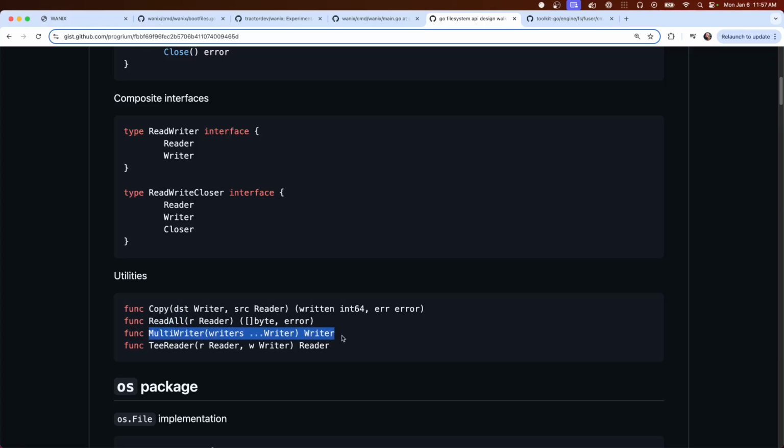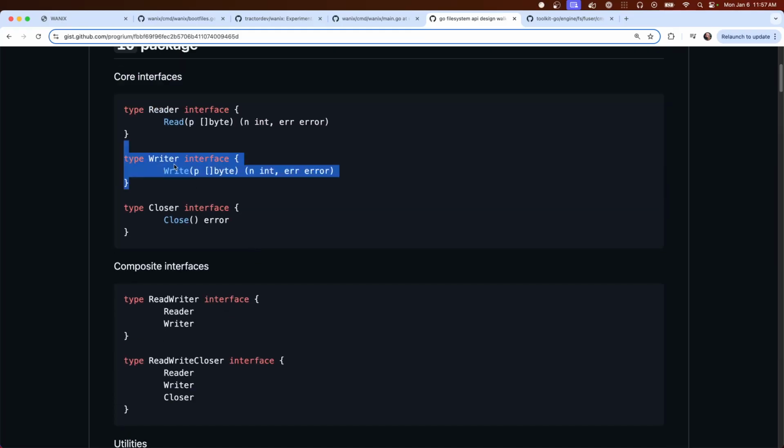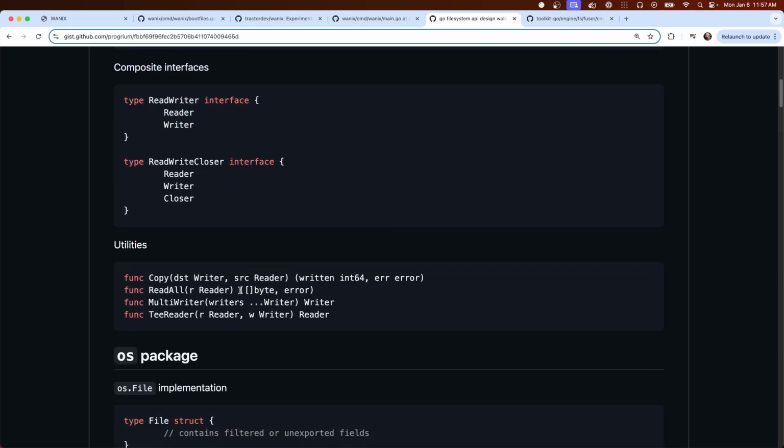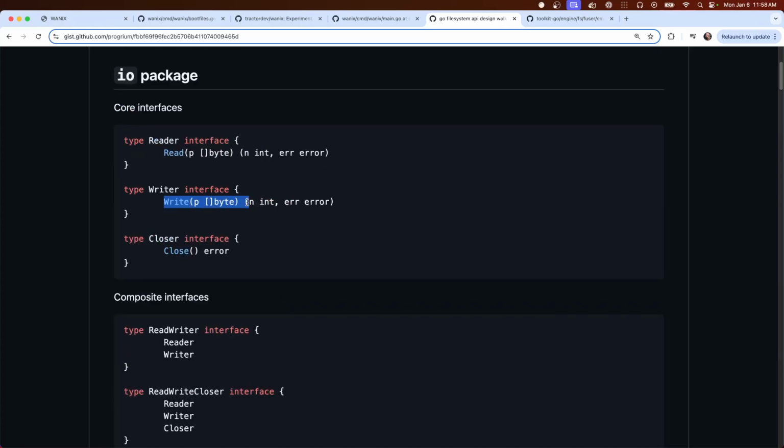MultiWriter, here's kind of a cool utility, though I can't think of a specific use. These are like plumbing utilities. So MultiWriter, let's say we have a Writer, like a TCP socket, and we can write bytes to it. But then say we also have a file, which we could also write to. If we put the file and the socket into a MultiWriter, it'll give us a new Writer, where when we call Write, it'll write to both of them.